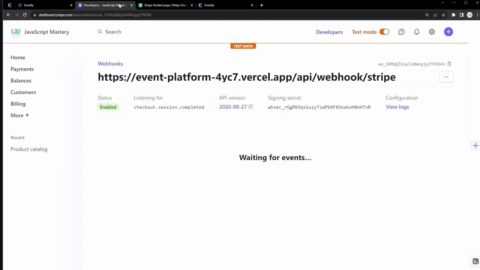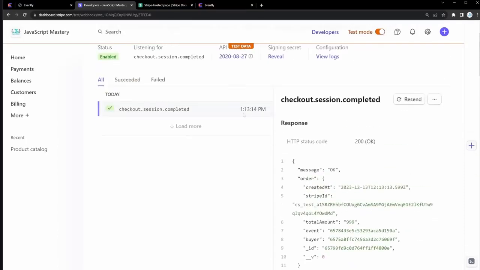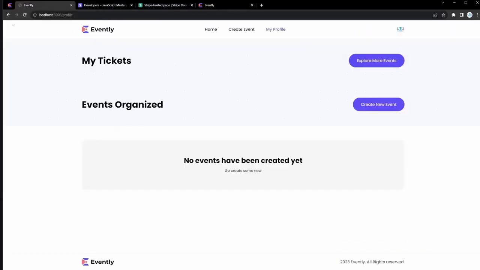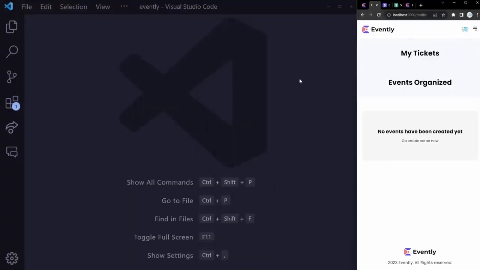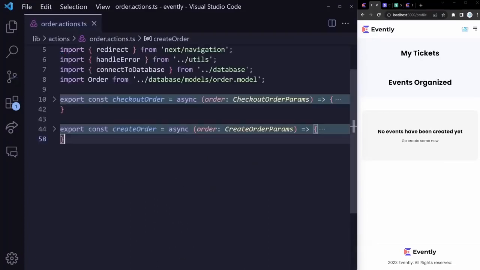And now if we go to our webhook, let's see if an event is going to get triggered. It still says waiting for events. If I reload, we have one completed: checkout session complete. This is great. So that means that our order in the database should have been created as well. Of course, to check that out, we can either go to our MongoDB Atlas and see it there, or we can create a server action within orders right here to fetch all of our orders. So let's try to do just that.